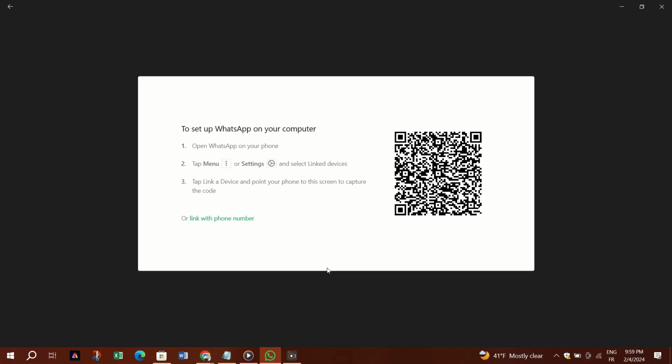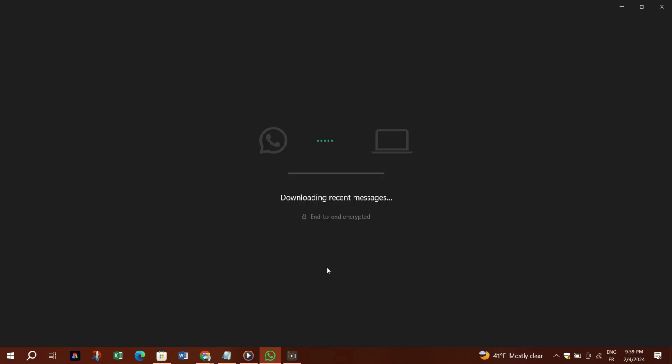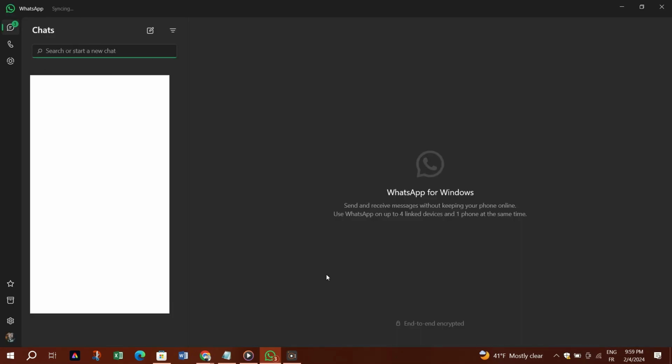Step 5. After WhatsApp is installed, it will show in the list of your installed apps in the Start menu. Open it to log into your account. Step 6. Scan the QR code given on the screen with the WhatsApp on your phone to link both the devices with the single WhatsApp account.